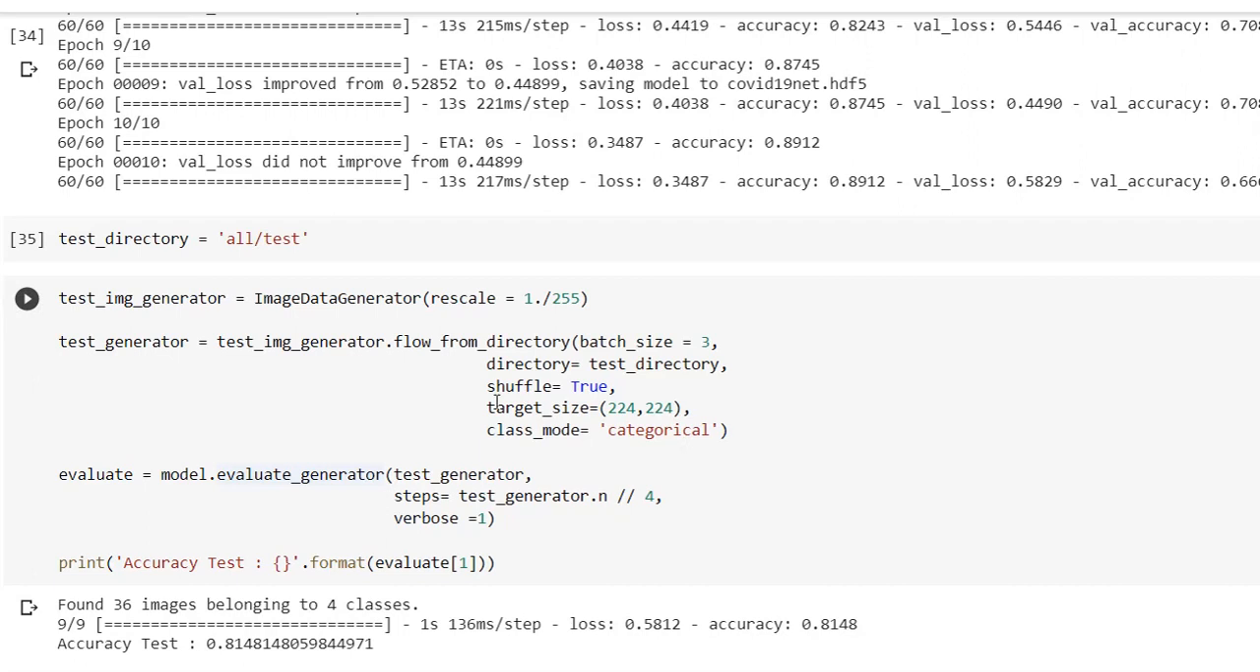Okay, so in total we have 36 images and we have an accuracy of 81%. So this is the final output. We have finally tested the model. We have tested our created model by using a testing data set. So we got an accuracy of 81%.